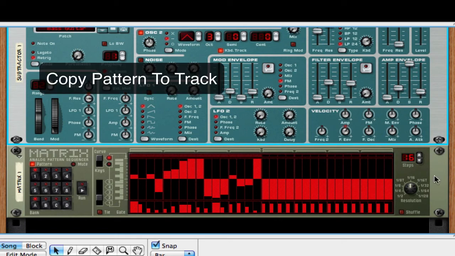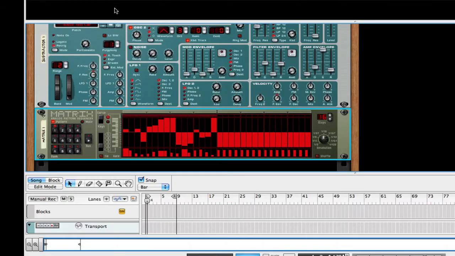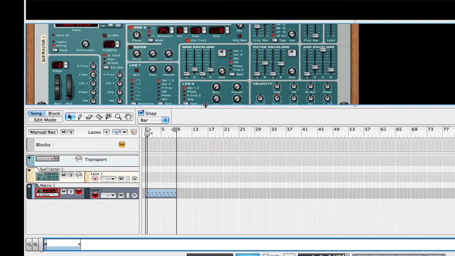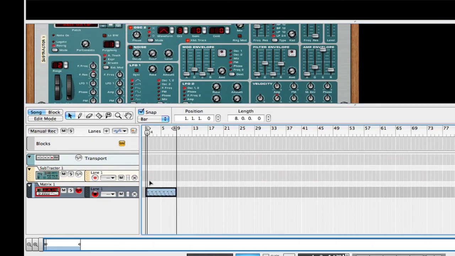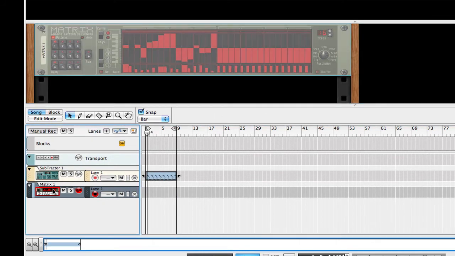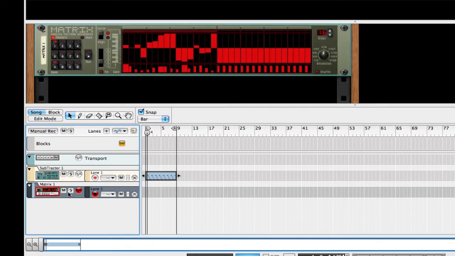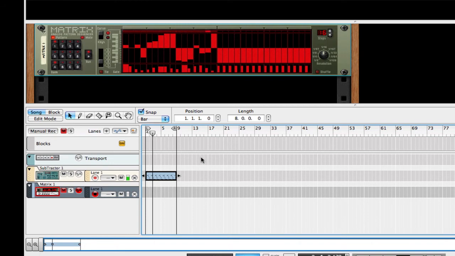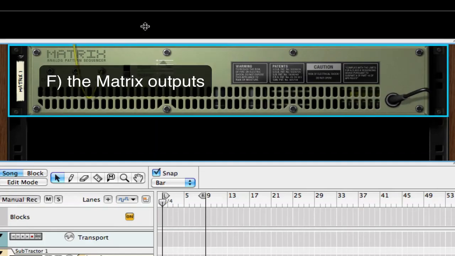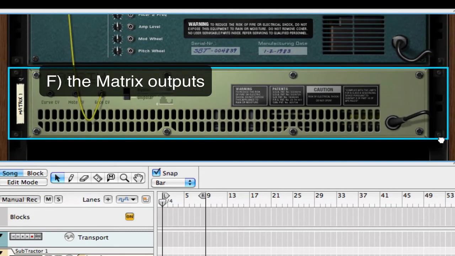Just like a Redrum, if you like your pattern, you can just copy that pattern to track, and then I could get rid of the matrix altogether and just move the clip up to the subtractor sequencer lane. The possibilities of CV are endless. There's so much you can do with it.